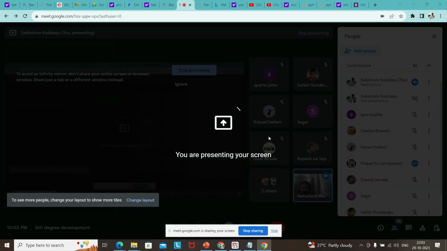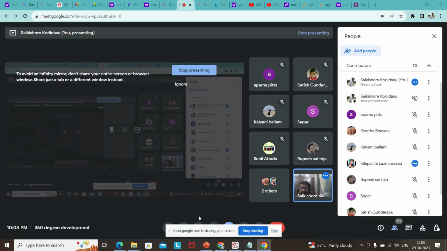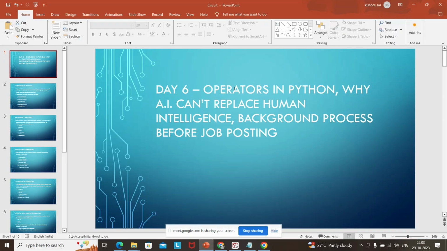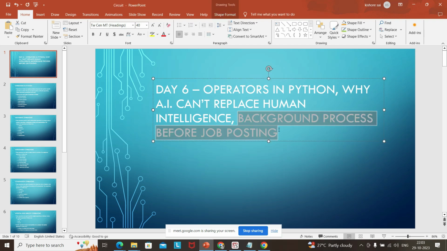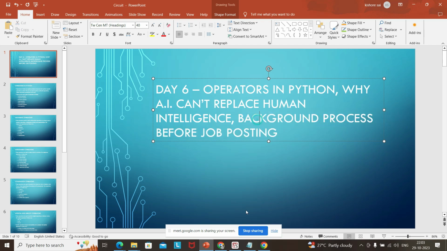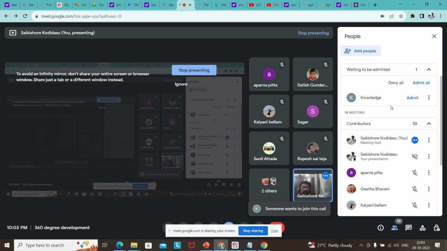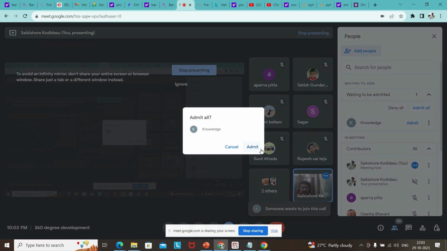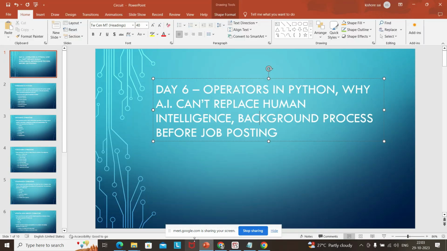So today we will be discussing one of the basic topics, what we call operators, and then we will see why artificial intelligence cannot replace human intelligence. Maybe this is just a background of knowing how job postings are done in the background. There won't be any materials, but it's to let you know how the software industry works. That we will be seeing. So let me start with today's topic.